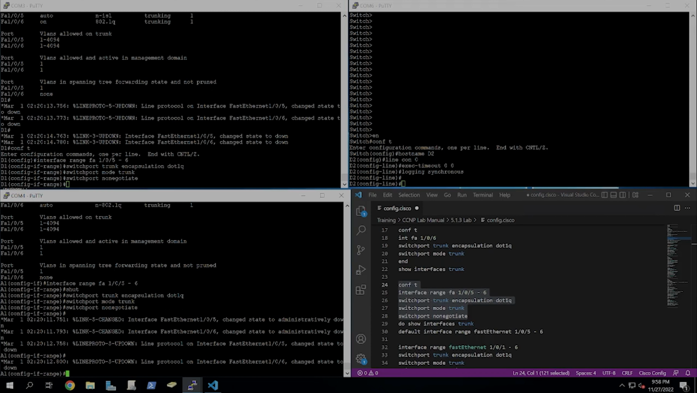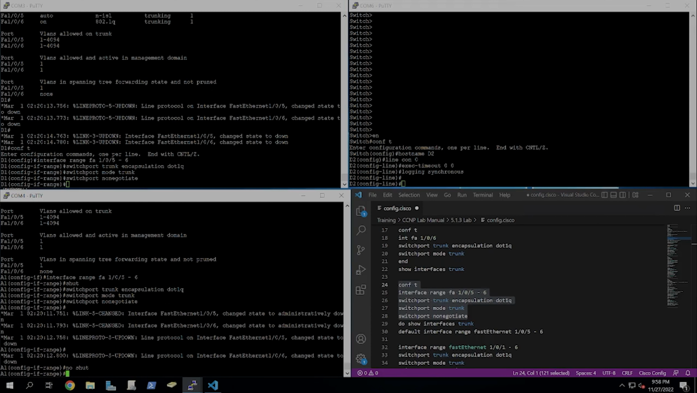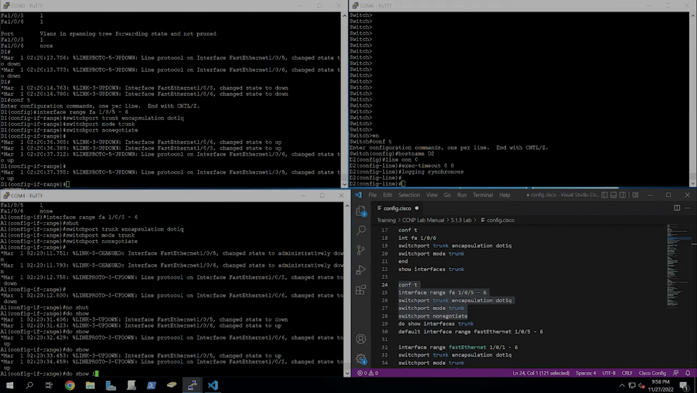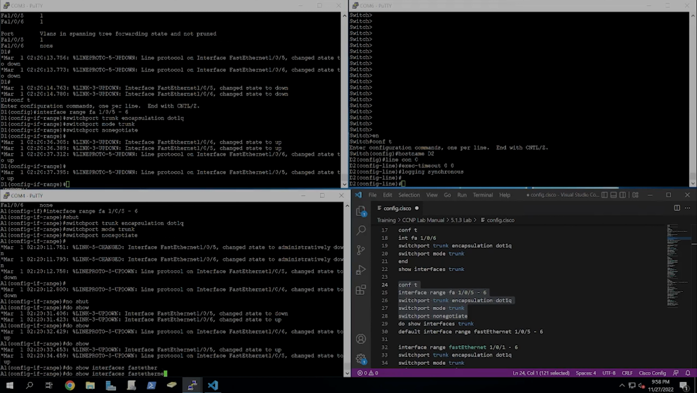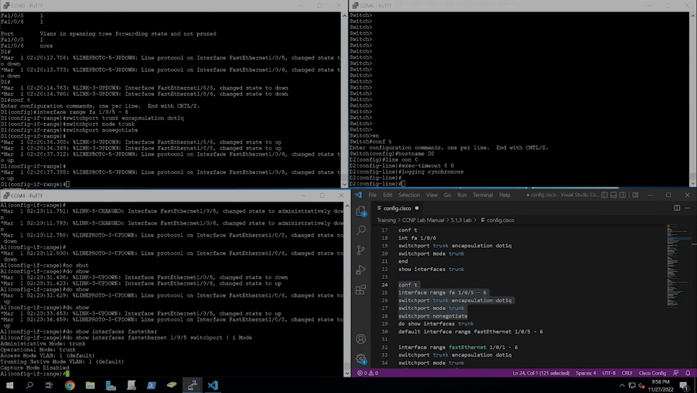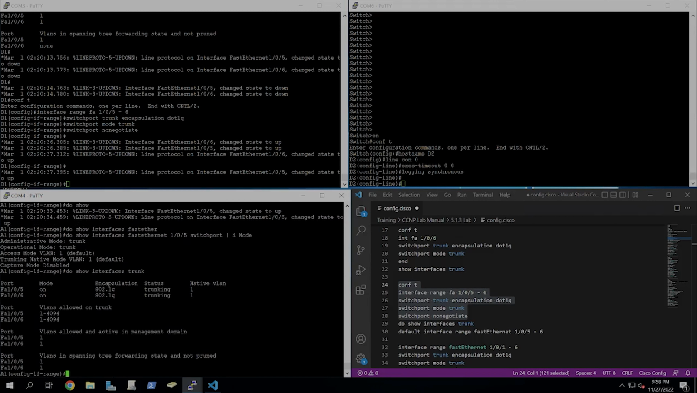I'll bring the ports back online. I'll run do show interfaces FastEthernet 0/5 switchport, pipe include mode, and verify that the trunk was established statically under the operational mode. I'll also run show interfaces trunk to verify the trunks are online.